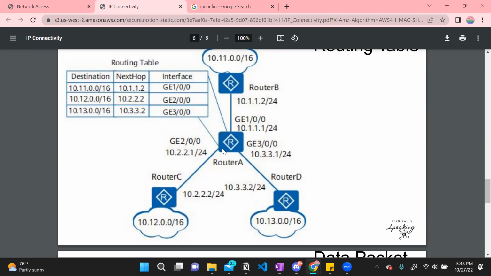From this router, they're going to say, hey, you want to go to this destination, 10.11.0.0? Oh, I know where to go. It's right here: the next hop, the next train, the next stop, the next router is 10.1.1.2. As you can see here, once the data goes to this router, it now has access to the destination it wanted to go to. So that's what the router logic does.